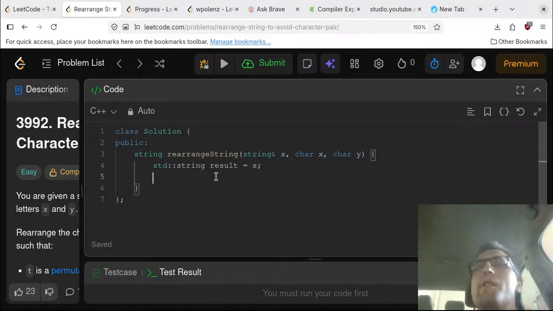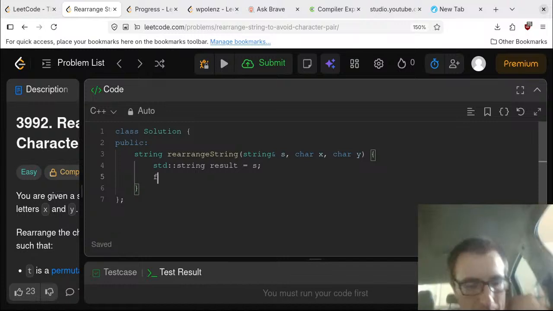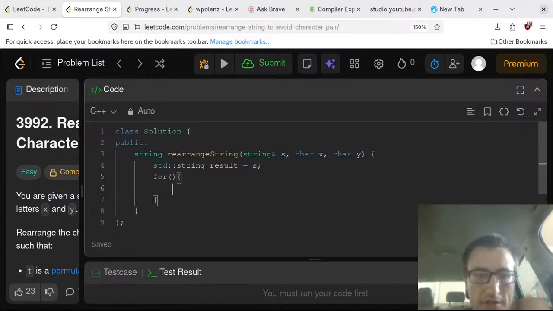I'm considering just swapping each of the characters. That's one way of doing it. Yeah, I could do it that way. That's probably the easiest way to do it. I like that. So we're going to do it like this.